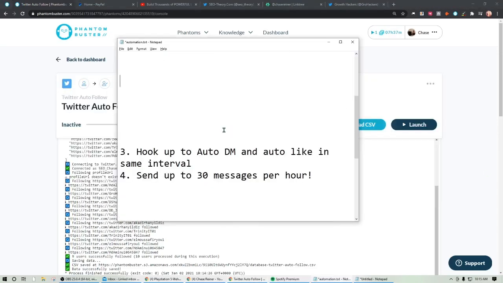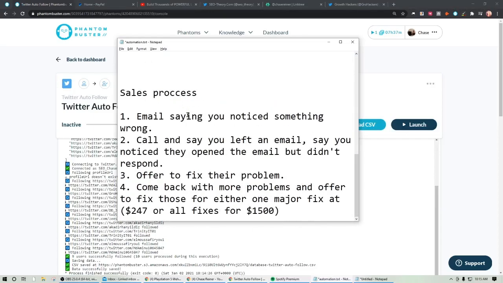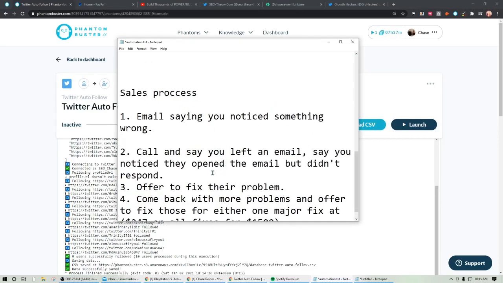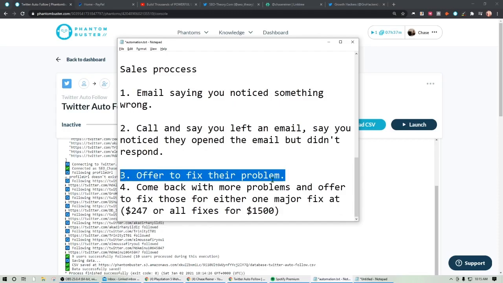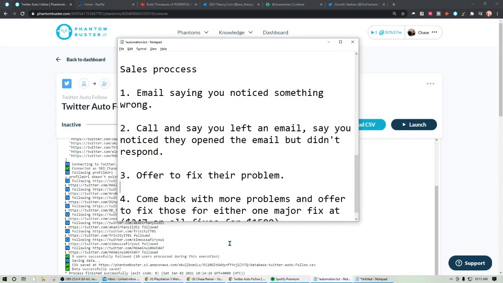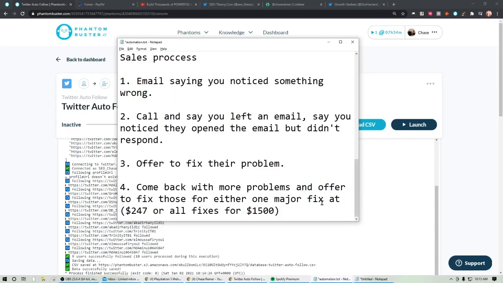One thing I will mention is that once you get your foot in the door, you're going to offer to fix a problem for them on their website. I would use my SEO checklist to find a problem, or you just use Screaming Frog. Then you're going to come back with more problems that they need to fix. And then you offer all those fixes for a one-time fee of $247, by offering them a low-ticket thing to fix, something easy to fix, or fix all their problems for $1,500, everything that's on the spreadsheet. That's how I would do it.